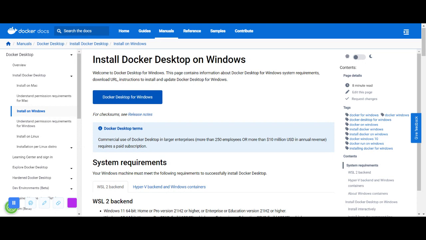So how can I start this? If I want to run this container, what I need to do is docker start and the container id, control v. See, now if I check docker ps, can you see the difference here?